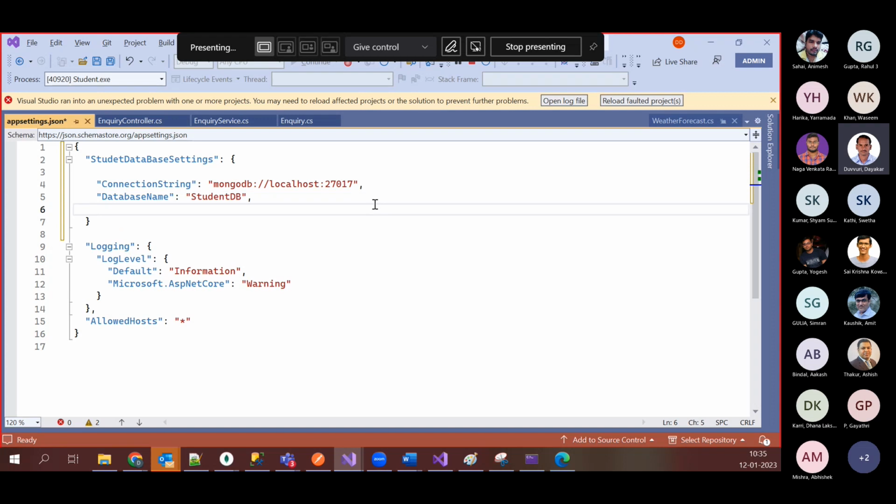Next, the last one is you need to create the table. I mean, which table you want to interact with. That's the last one. So I can say StudentInquiry, the collection name, which is nothing but inquiry.